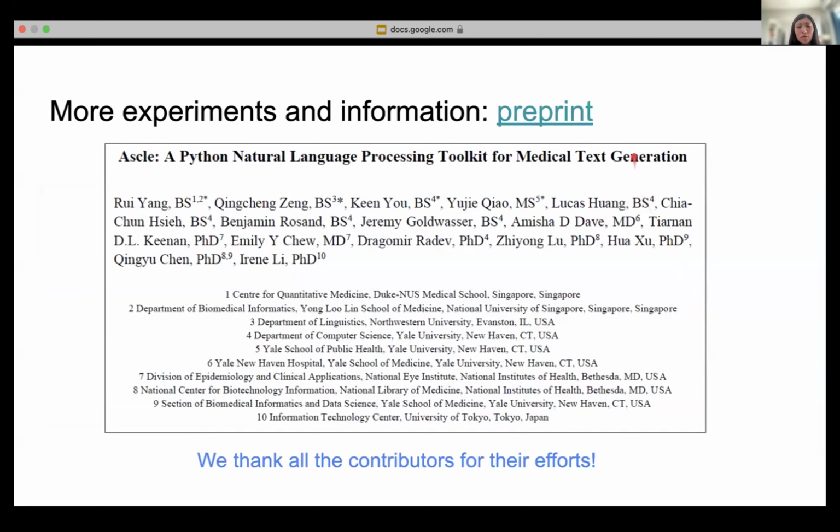If you're interested in more examples and information, feel free to search for the paper, and we have a preprint version online. And also we want to thank all of the contributors, because this work is very large and comprehensive. We have so many other organizations that joined us, including Duke NUS Medical School, Yale School of Medicine, and so on.